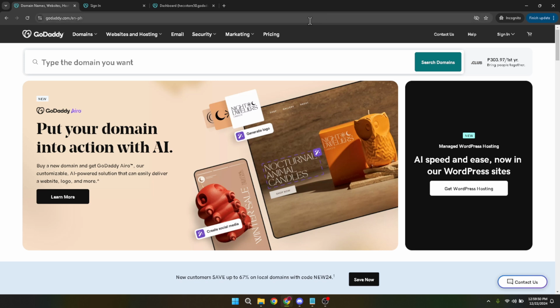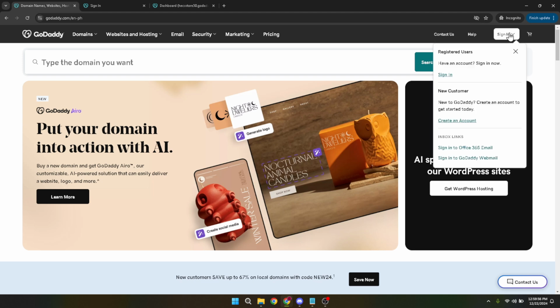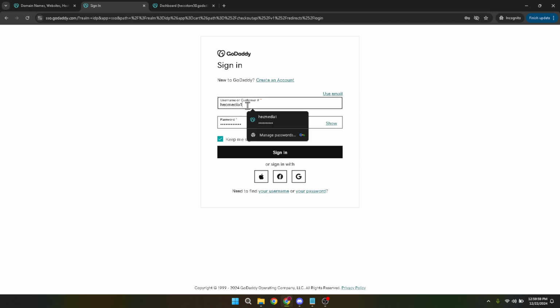First things first, you'll need to log into your GoDaddy account. To do this, start by clicking on the Sign In button, usually located at the top right corner of the GoDaddy homepage. Once you've clicked on it, you will be directed to the login page. At the login page, you'll be prompted to enter your username and password. Take your time to enter your credentials accurately. Remember, ensuring you're entering the correct details is crucial for accessing your website's backend where all the magic happens. After entering your username and password, go ahead and click on Sign In.